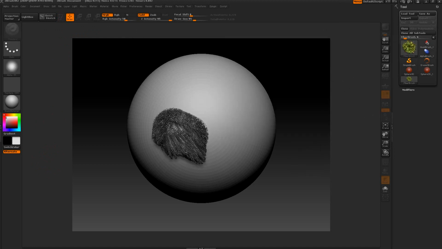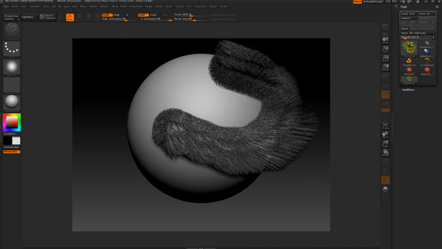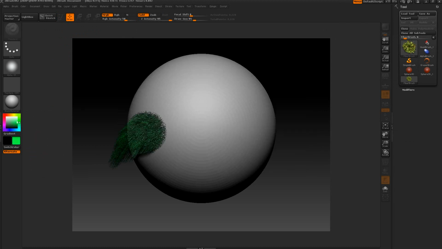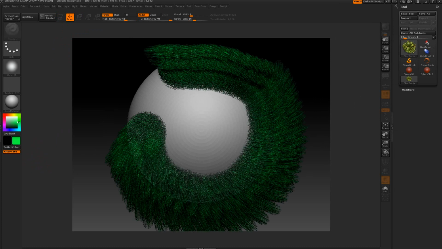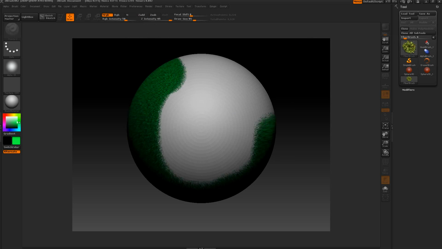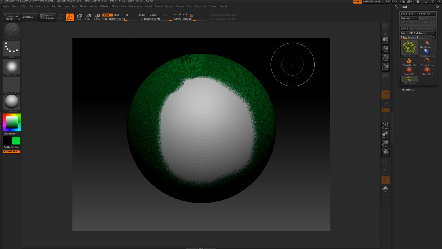And when we click and drag, you can see how that works. You change the color, you can see how that works. If I want to just paint on the sphere here, turn off Z, and I don't have to worry about getting over on the canvas.